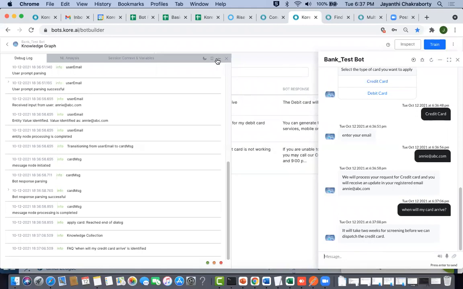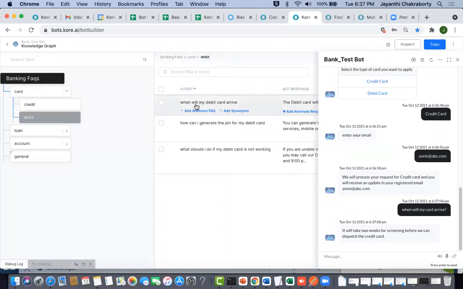Though my KG has two very similar questions. When will my debit card arrive? When will my credit card arrive? And if you all remember what we had discussed in the basic training session, if this utterance is coming from the user, only the parent term is present in the utterance of the user. So the parent term is present, and now KG has access to all the questions from the child terms. And within the child terms, if it gets similar questions, and if there are multiple similar questions which qualify, KG will present all those questions to the user.